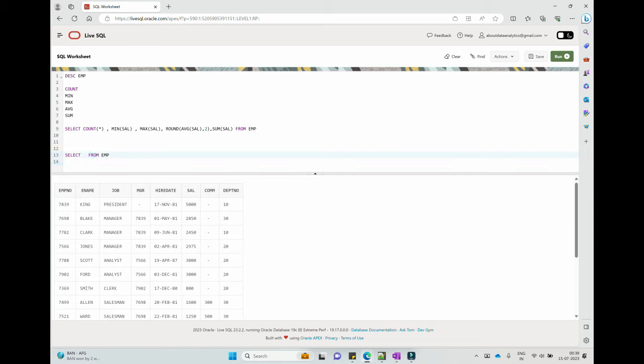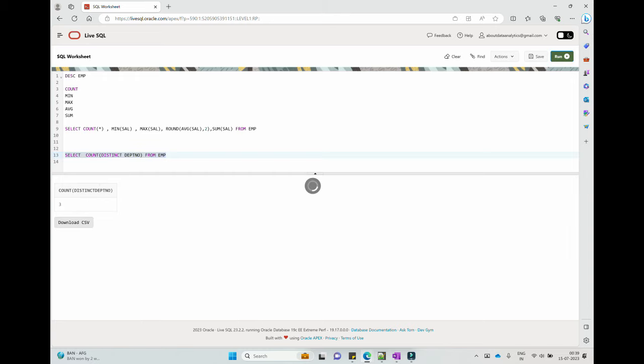For that, we can use the count function. Here the question is that we need to get the count of unique department numbers. In that case, inside the count function we can use distinct department number. This function returns the total number of unique department numbers from the employee table. Now if you see this one, we'll get 3. That means 3 unique department numbers are present in the employee table.